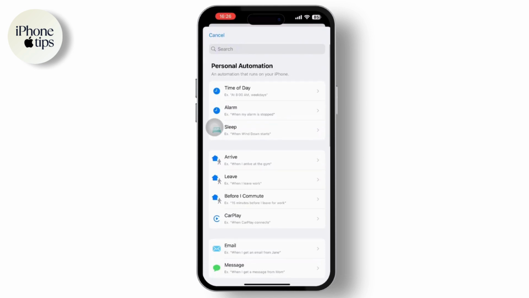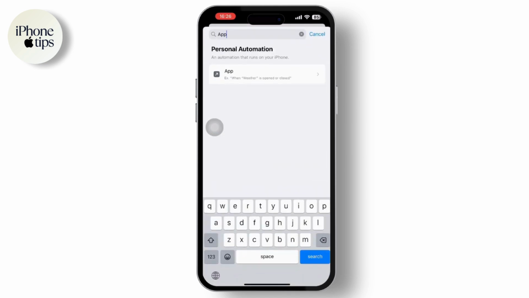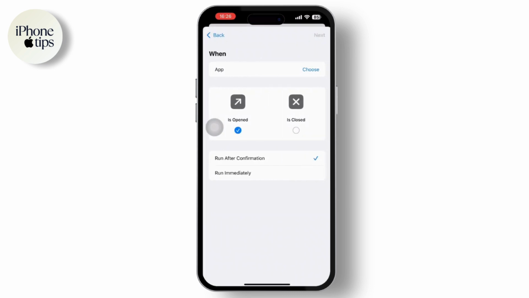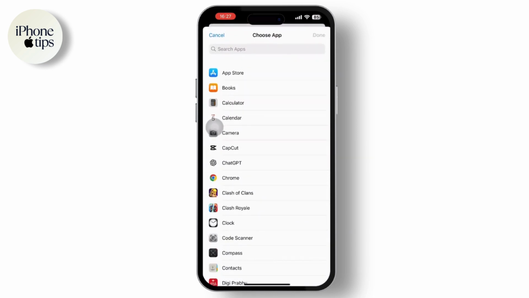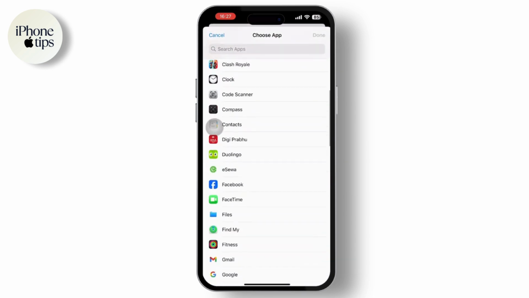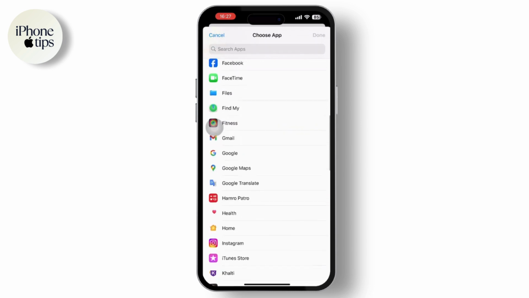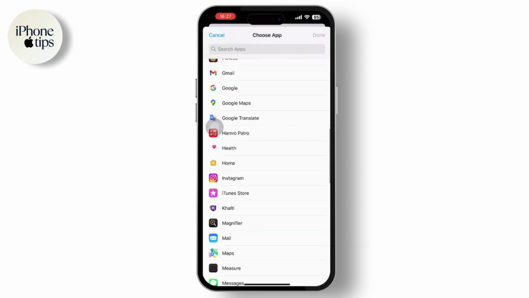Simply tap on it. Now scroll down and tap on App, or simply search for the App option, and again tap on it. Then tap on the Choose option available right next to the apps. Now all you have to do is choose the app you want to lock. Once you've done it, I have chosen the two apps here.